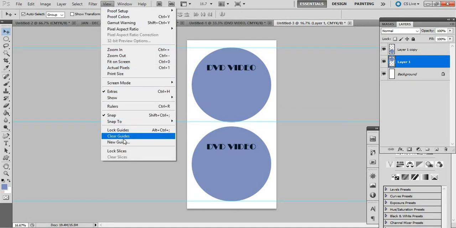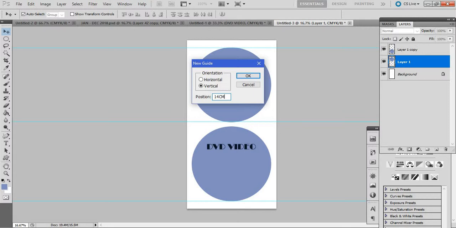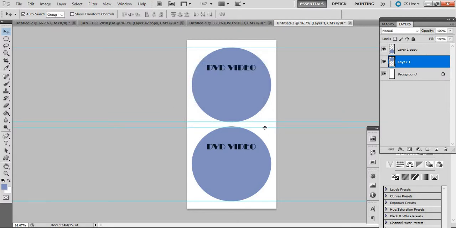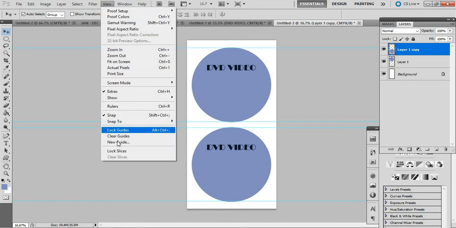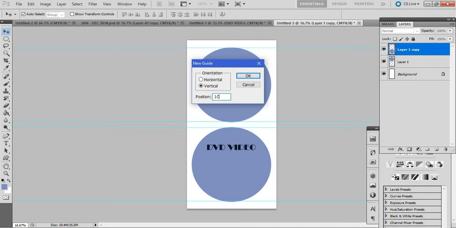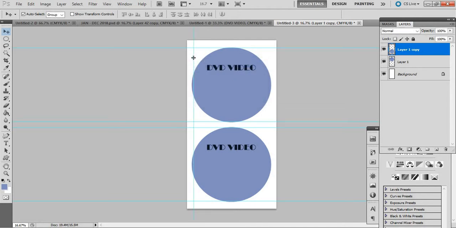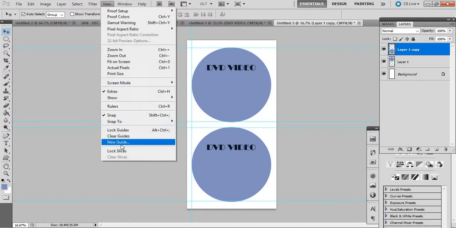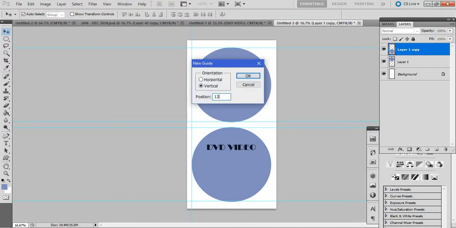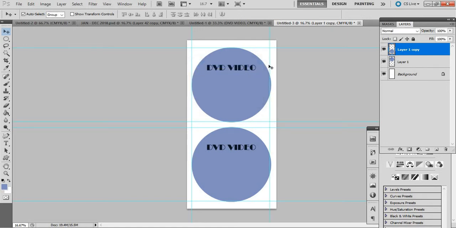Let's say we have another guide here, say 14 cm. It should be something like that. Then of course you can make the vertical line, let's say it's 1 cm, somewhere here. Then let's say we have 125 millimeter. Here also something like that. You should get something slightly like that.